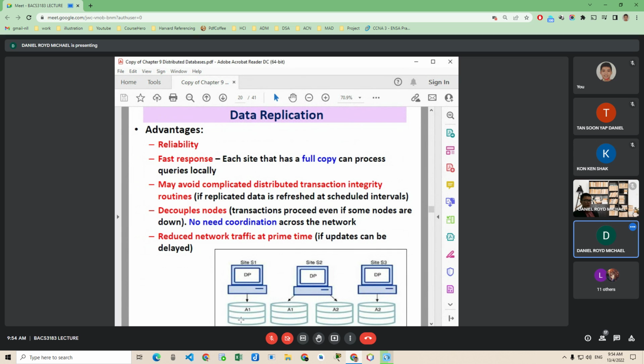So whenever the update is done, the issue is how the copies know. Even if some nodes are down, there is no coordination across the network, so there is no problem with network problems. Each site operates on its own. It reduces network traffic at the current time, so the update can be made.